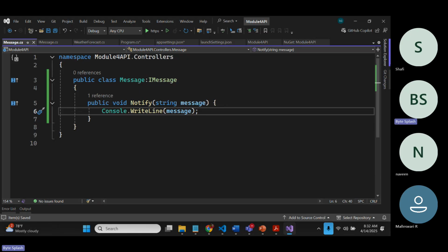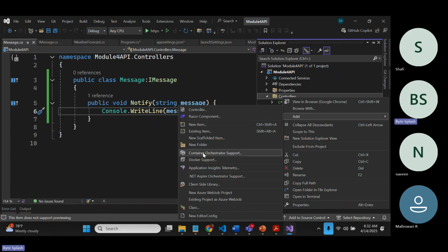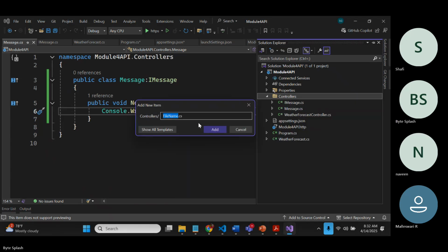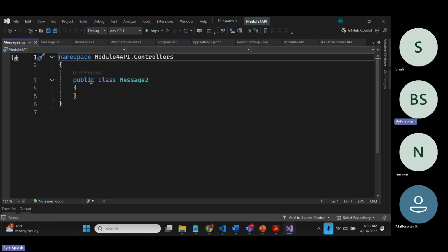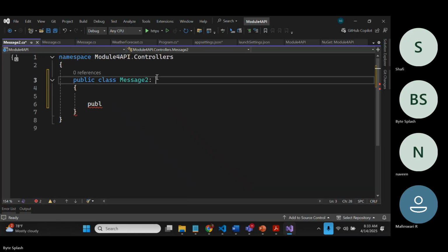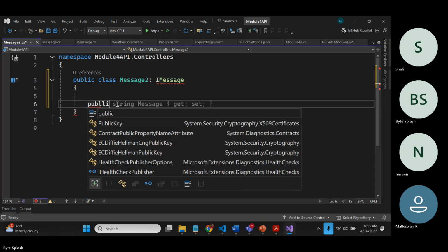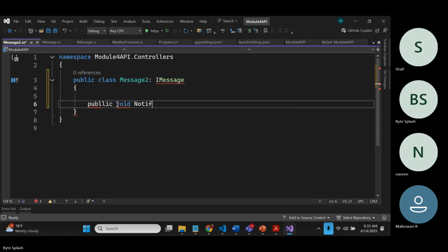Correct. So now tell me, this IMessage can have multiple implementations also. I will create one more class, Message2. You can create any number of these also. Public void Notify.